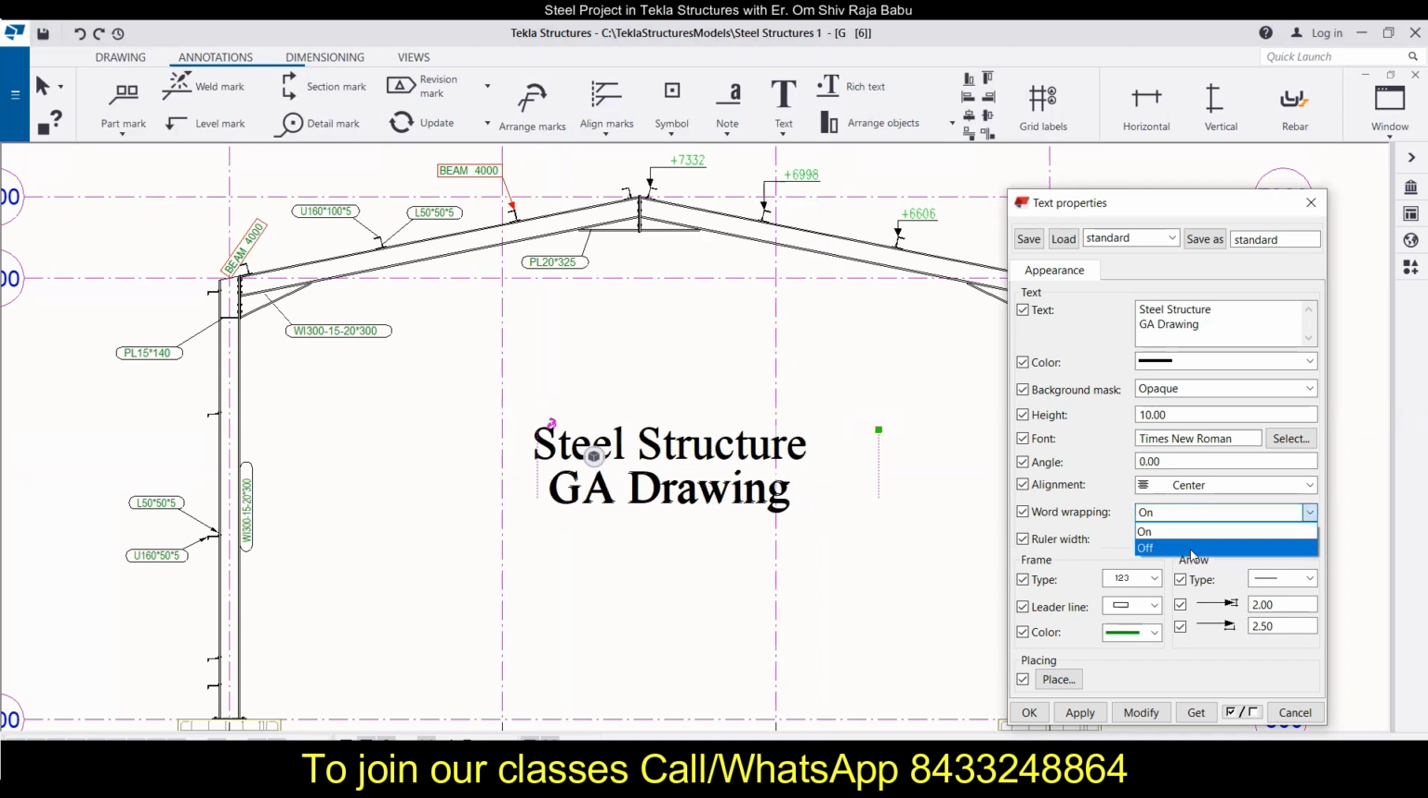Now the next thing is about the ruler width, or you can just leave it like this. Then the frame type, leader lines and colors of the leader line, all these things will come into effect once you go with the different patterns over here. Now there is one more thing that I want to show you.